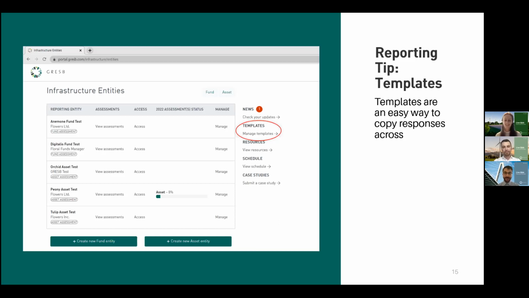Tell us. Yeah, so a very regular question that comes through. This is a tool that's particularly useful if you are a fund manager or an operator of multiple assets, whereby, traditionally, you can think of the example of policy documents which are applicable across the board throughout your group or your portfolio. And so what we offer you to do here is to effectively create a template of the assessment and apply that across the board to all your entities in the portal.